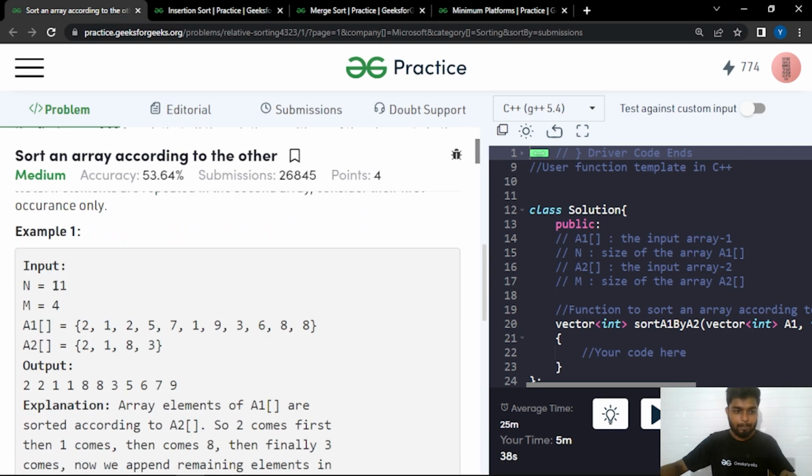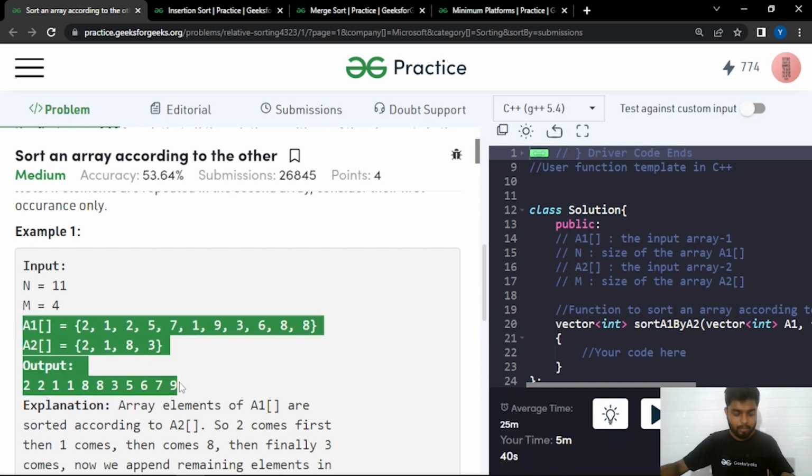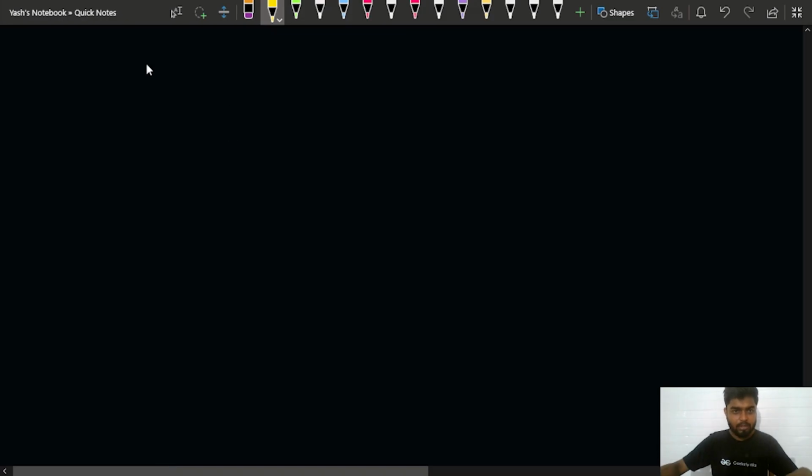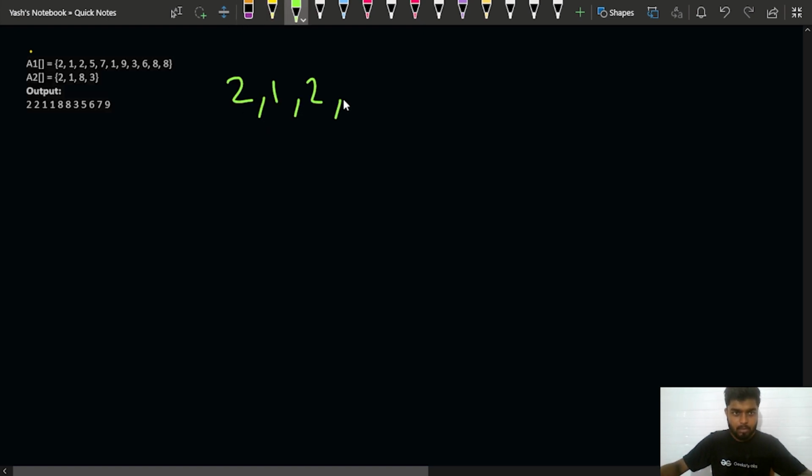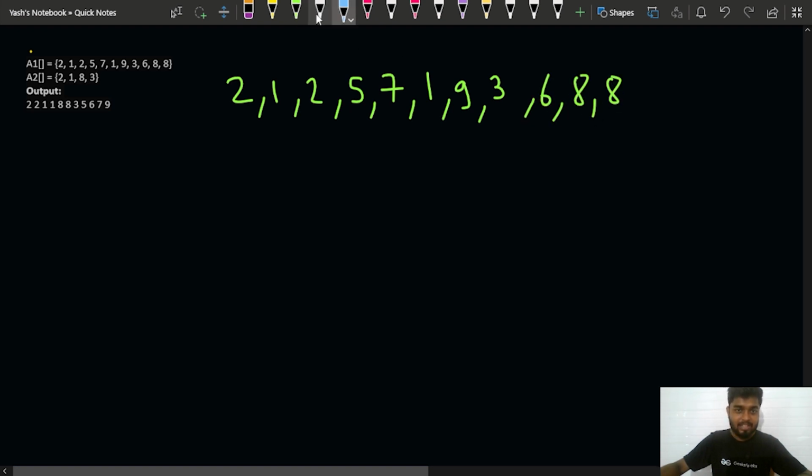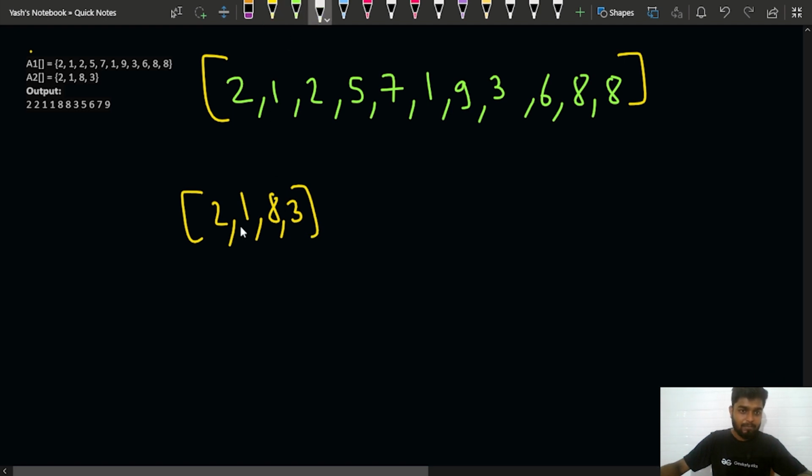So let us take the sample example here and understand what we have to do. Basically we have to sort the first array according to the second array. Let us say that the first array is 2, 1, 2, 5, 7, 1, 9, 3, 6, 8, 8, and the second array that I have is 2, 1, 8 and 3. So what I have to do is sort the first array according to the second array.